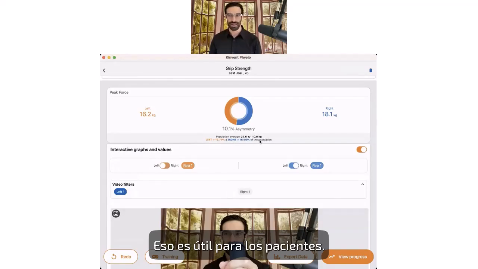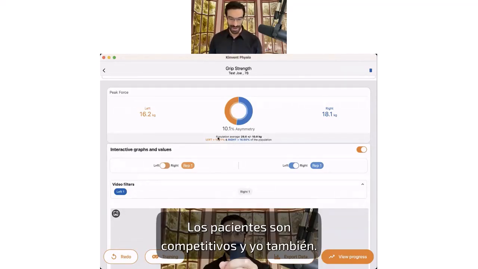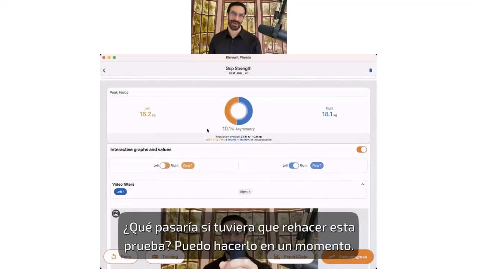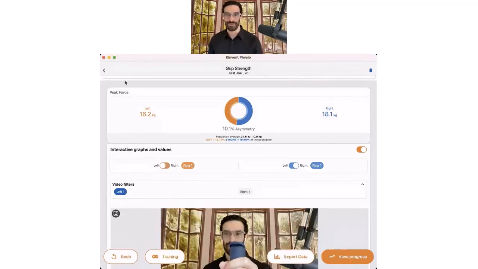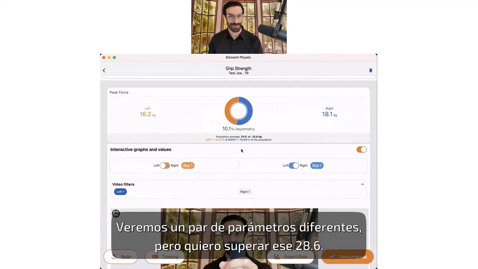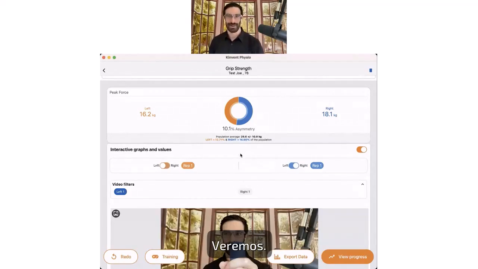That's helpful for patients. Now, patients are competitive, and so am I. So what if I were to redo this test? I may do it in a moment. We'll see a couple different parameters, but I kind of want to beat that 28.6, so we'll see.